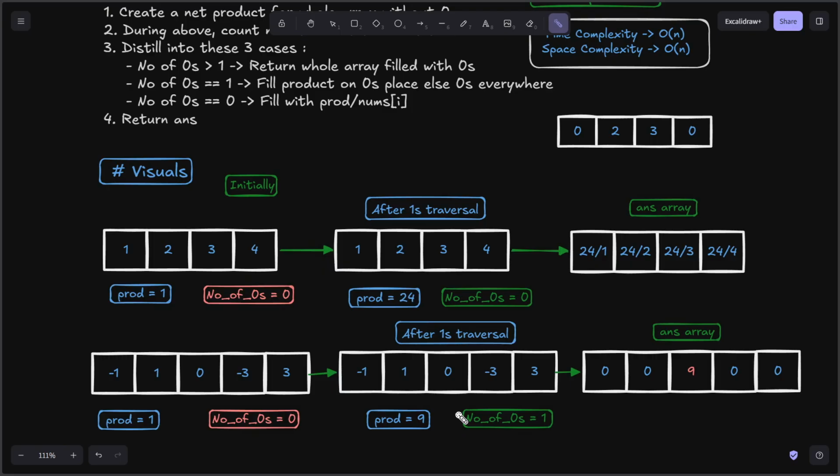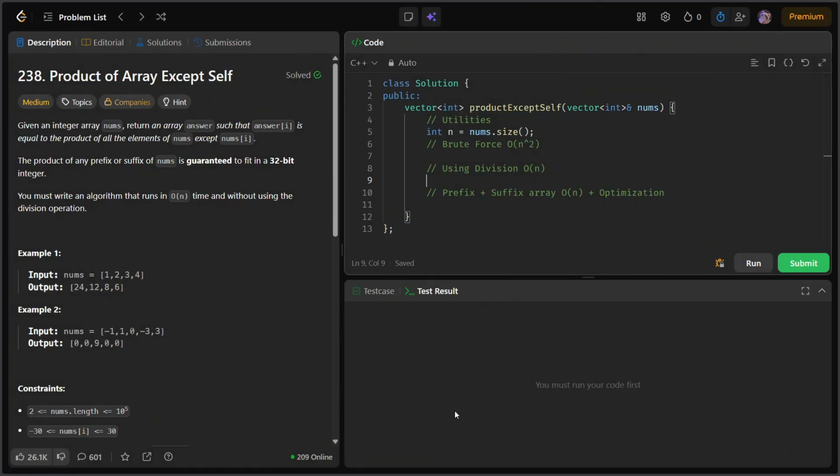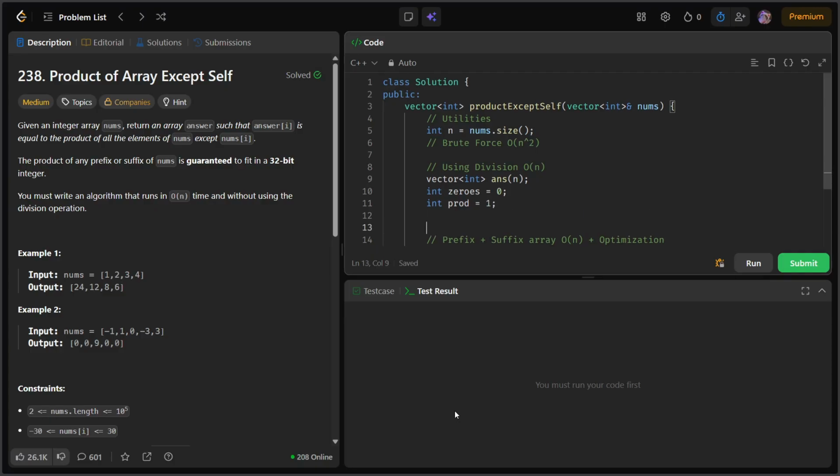Okay, so let's code this one. In this method, first we'll need a vector to store answer. It's going to be of size n. Next we need something to count, so zeros is equal to 0. This is going to count the number of zeros. Next we'll need a product, so product is going to be 1. Okay, initialize it at 1.